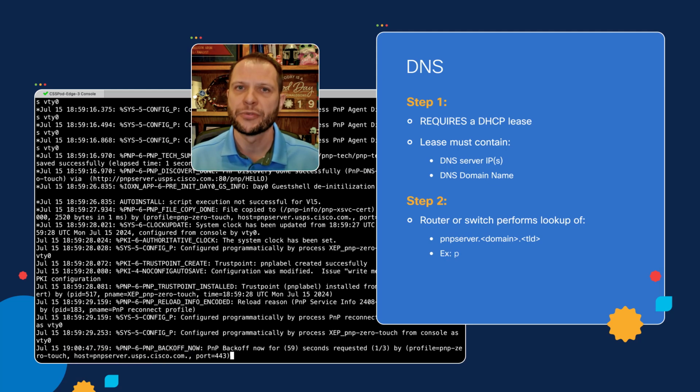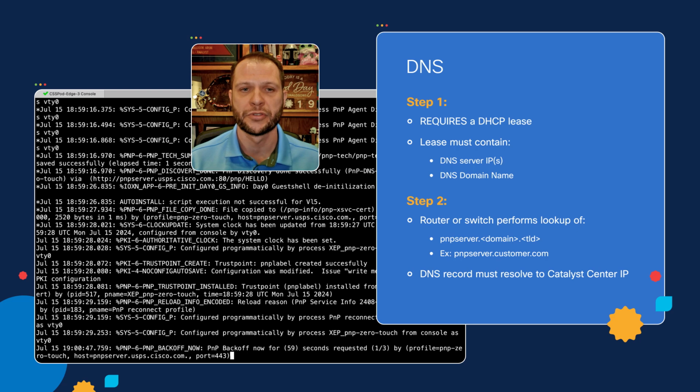So as an example, if your domain name was customer.com in your DHCP lease, the router or switch would construct the record pnpserver.customer.com, and it would attempt to resolve that record to an IP address using one of the DNS servers that was provided in the DHCP lease.